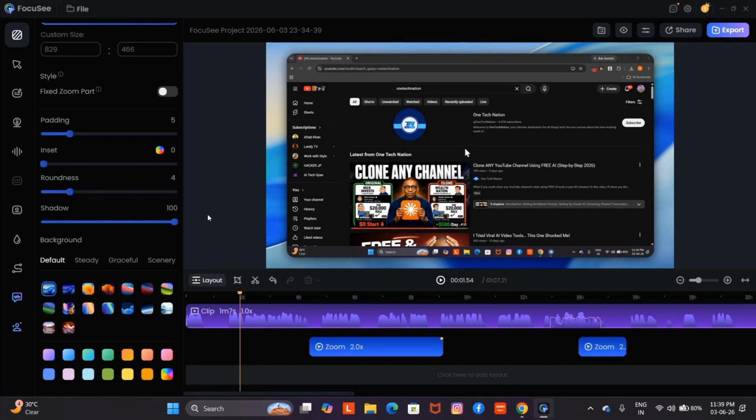After that, we have shadows. So what are shadows? As you can see, there is a shadow behind our clip. This is the shadow effect. When we decrease it, as you can see, the shadow disappears. But when we increase it, the shadow becomes more visible behind our clip. As you can see, we now have a shadow behind the clip and it looks really cool.